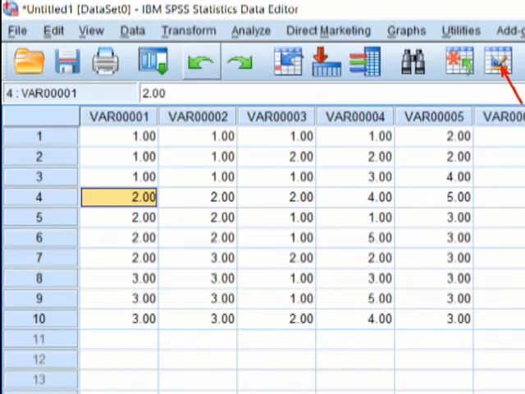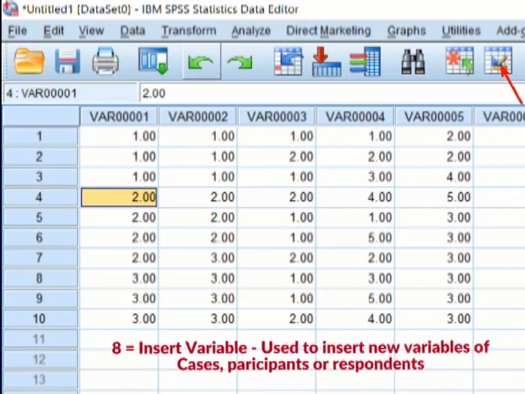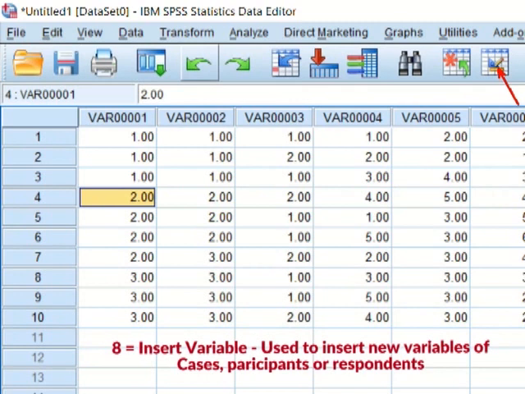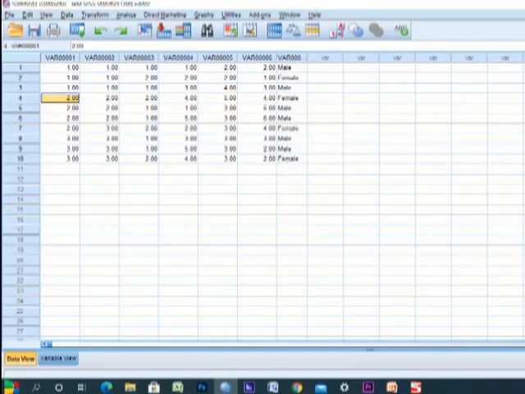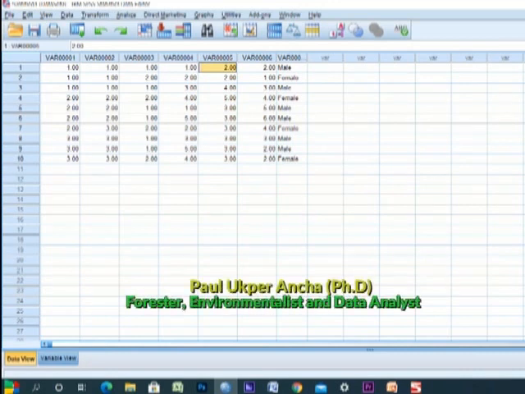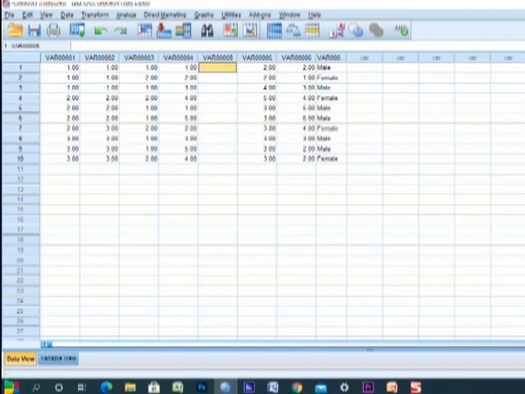And the 8th property that we consider here is the insert variables icon as shown by the arrow. The insert variables icon is used to insert more columns or variables. Columns are inserted to the left of the cursor, and this is how it works. I place my cursor on the 5th variable and I want to insert a new column or a new variable. You need to click once and a new column is inserted to the left of the 5th variable. Let me undo this action.